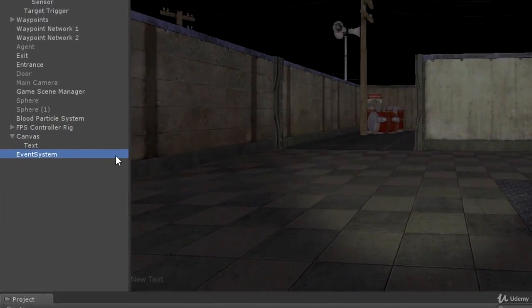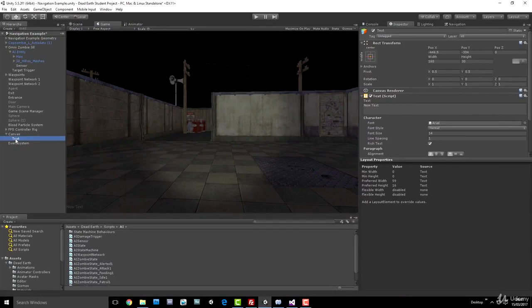Unity has also added the event system game object to our scene. We need one of these in the scene whenever we are using the Unity UI, so it's done that for us automatically. We don't have to worry about it.